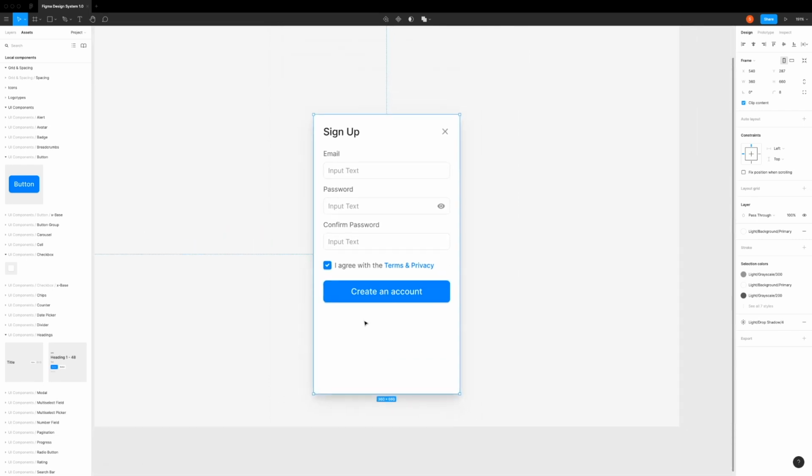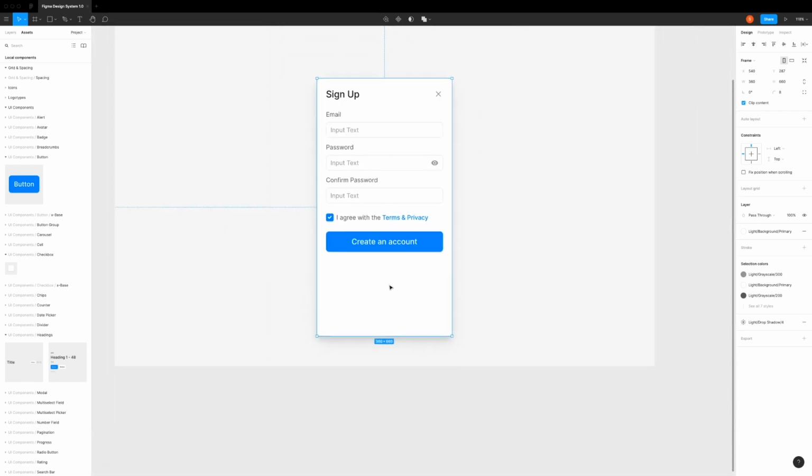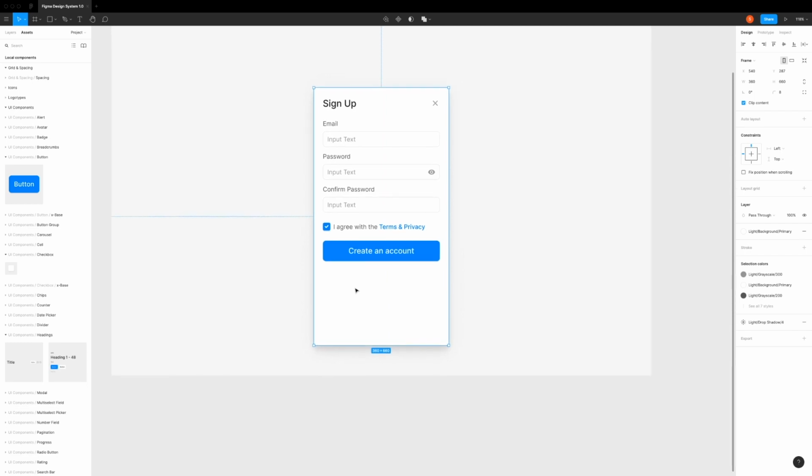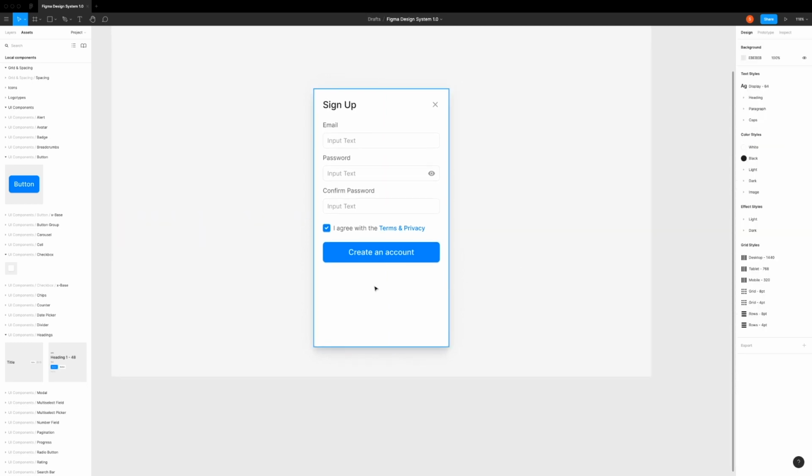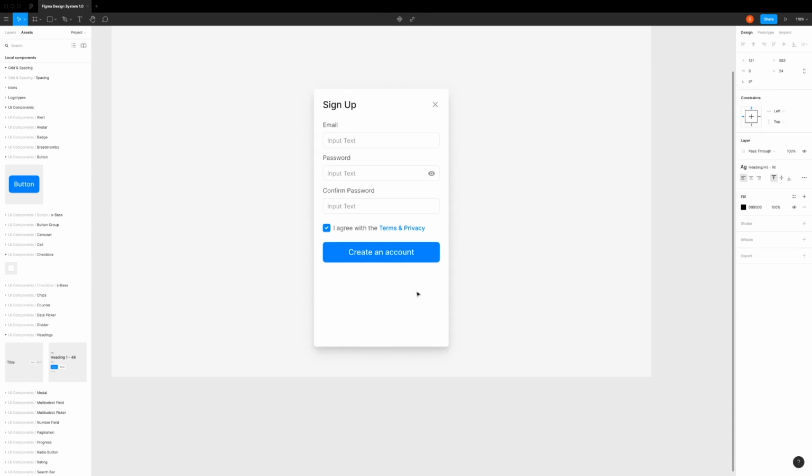Okay, so now we're gonna add the social buttons. For that, I will go ahead and hit the T button and write "or connect with". For this text element, I'm gonna give it a fill of gray 300, and let's change the size to paragraph 13. And we're going to align this.